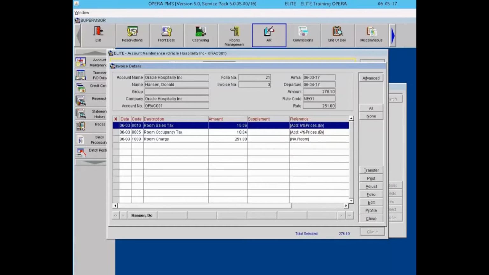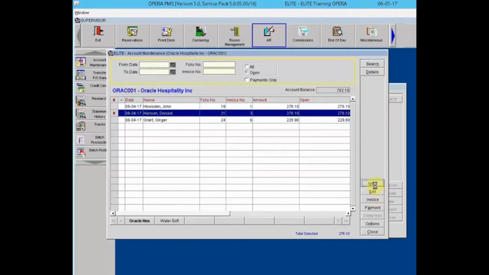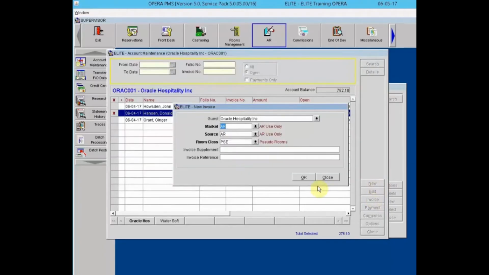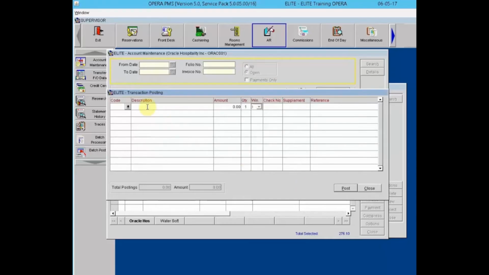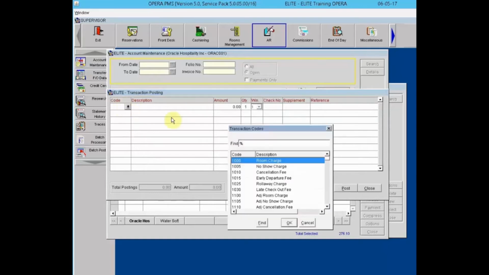Posting new charges to the AR invoice. Select New on the invoice screen. This will open the transaction posting screen reviewed earlier in cashiering. Click OK. And then we're going to click the transaction code drop-down arrow, and we will find the transaction code that we want to post.